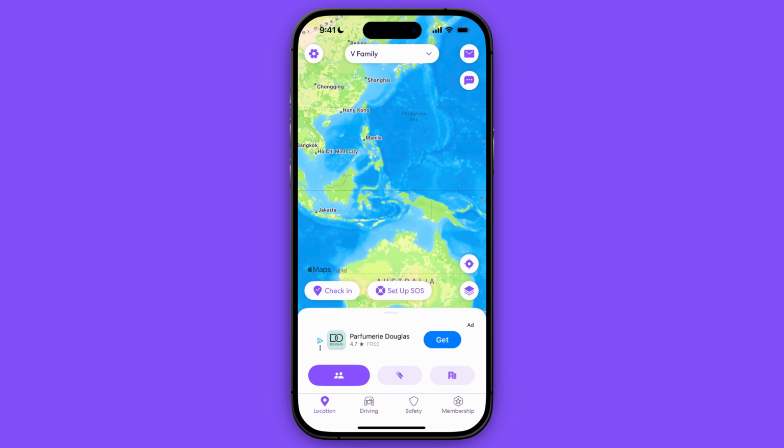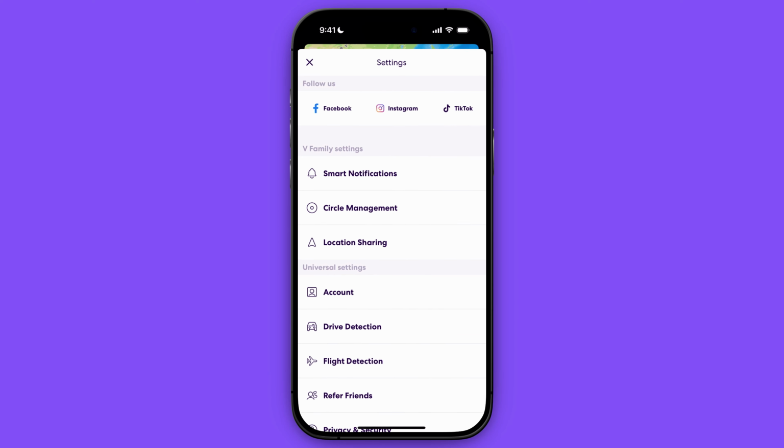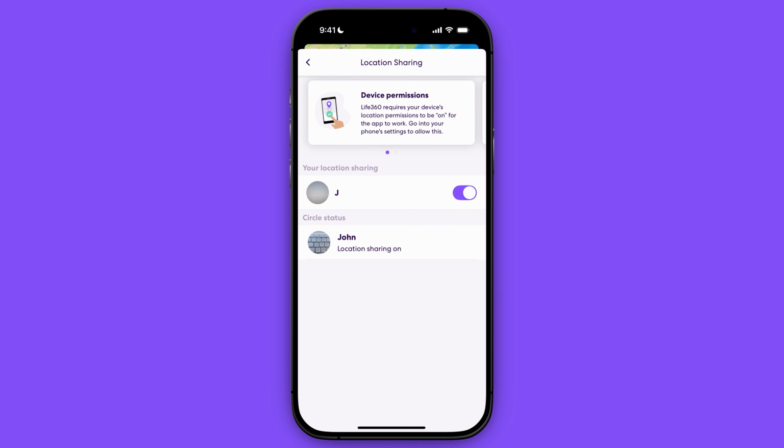So first of all, open up your app, and from here, navigate to the settings icon at the top left. And from here, you need to click on location sharing. So let's go ahead and click on this. And in here, you can see if you are sharing your location. And right now it is enabled, but if you do not have this enabled in here, then switch it to on, then it is purple, and then you will be able to turn on your location from inside Life360.